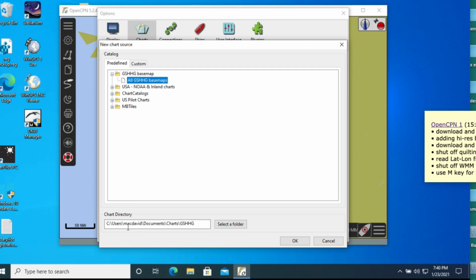And so where is that going to go? User, documents, charts. Oh no, we're in downloads. So let's actually change this. Well, I can change it here if I want to. I can just change this to downloads here. Downloads. Okay, so I can do it that way.